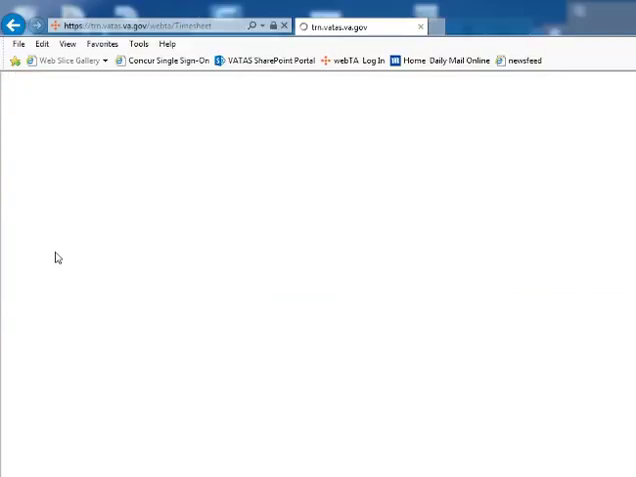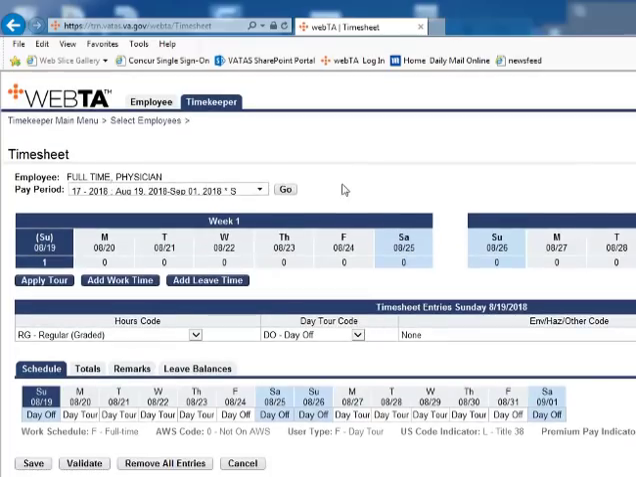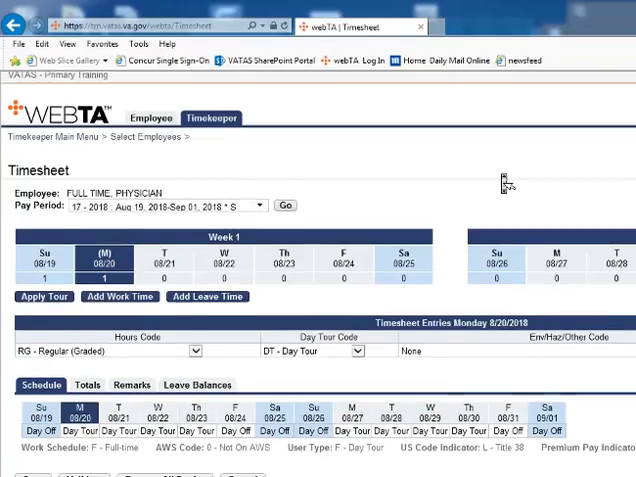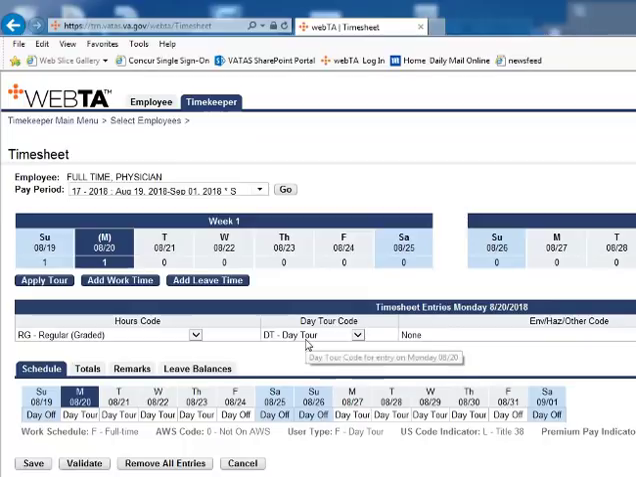Now, when we post time, we still click on each day and apply the tour to include their days off. These are the only employees whose days off are posted. Now, when we apply the tour on one of the employees' 10-hour days, like I already mentioned, it will still default to that 8A to 4P.